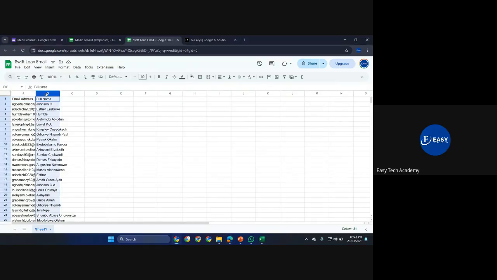Please, you can rearrange this. You can make the full name to be here, email to be here. Please, if there are other more columns you want to add, you can still add them. But because of this class, I just want to make it very simple, at least simple to the core. Now, the next thing is to do what?